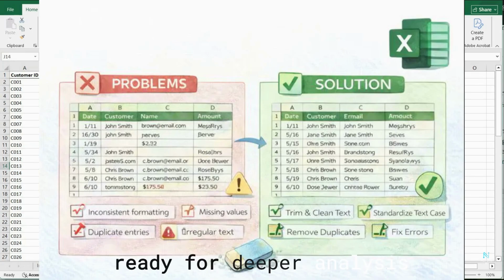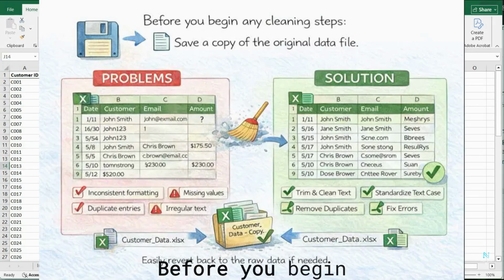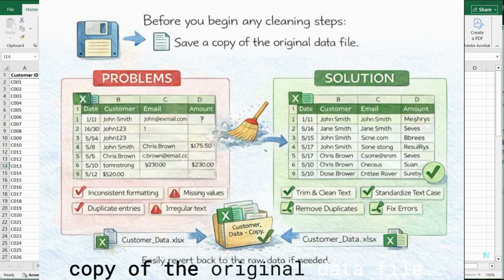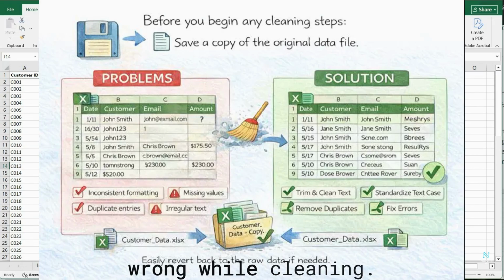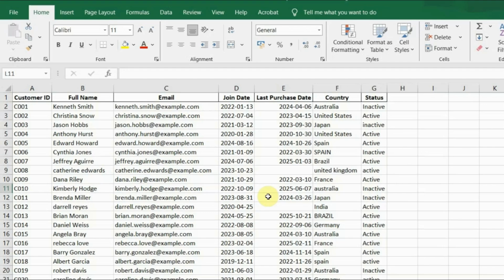ready for deeper analysis. Before you begin any cleaning steps, it's a best practice to save a copy of the original data file. This way, if anything goes wrong while cleaning, you can always revert back to the raw data without losing anything. To have a look at unique values and blank cells quickly, turn on the filter.